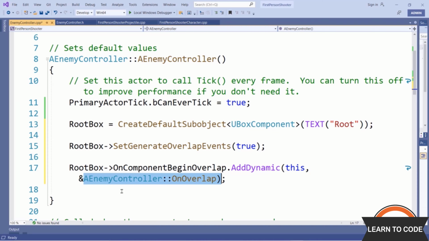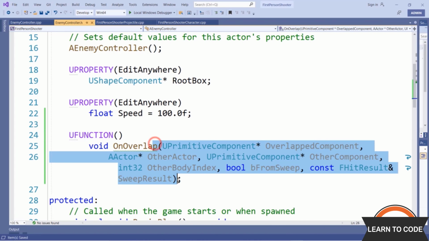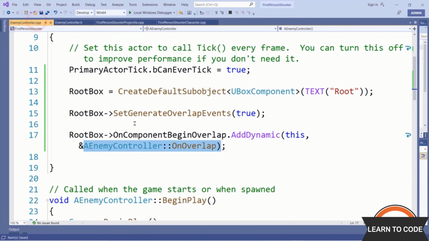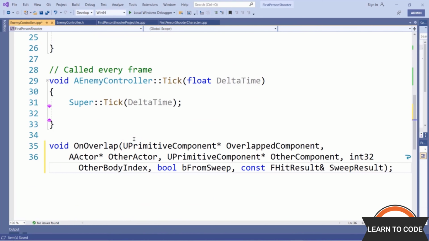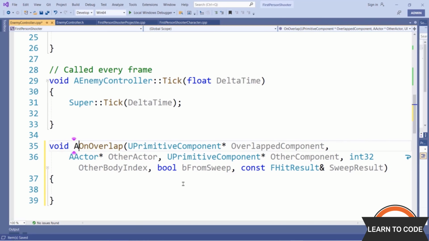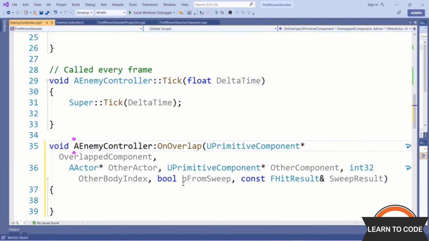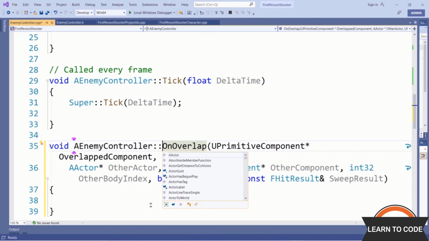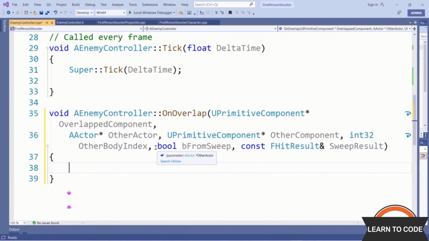Next, let's go ahead and declare our OnOverlap function. And it has to have the same parameters as in this EnemyController.h. So we can actually just copy that function. Let's go back to the C++ file and just paste it somewhere. Notice that it has to match what is inside of the header. Okay, but this time we're actually filling in the body of this function. As well, we have to specify where it comes from. It comes from AEnemyController. So we use the double colon here to specify that we're filling in the body of the function that was declared in the header file.